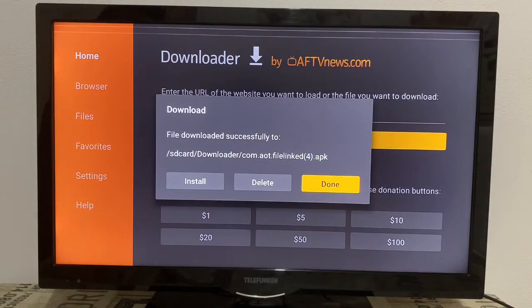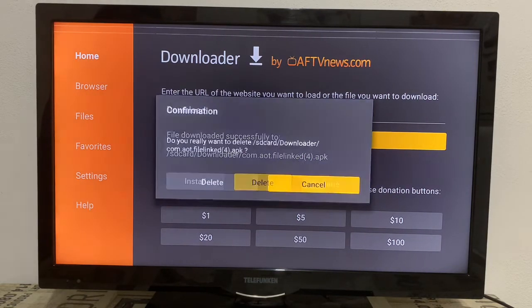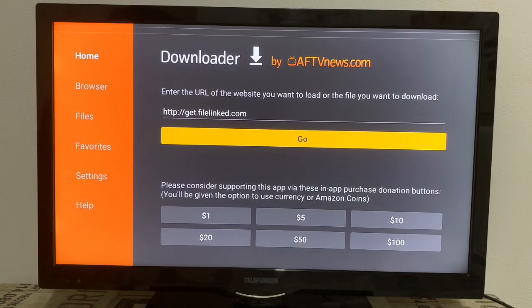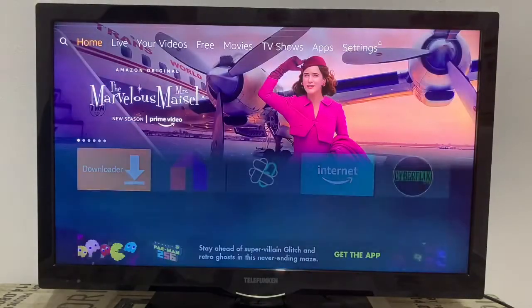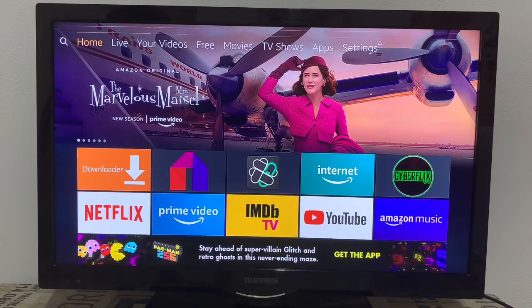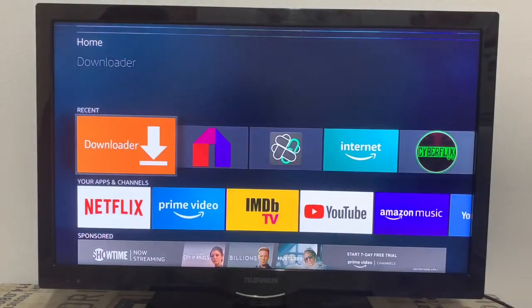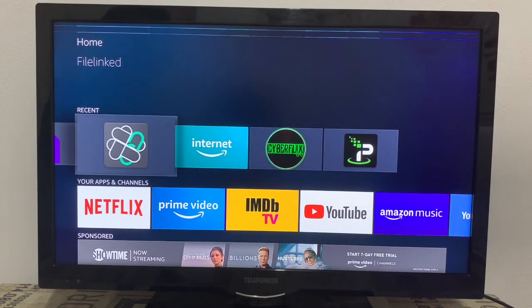And this is pretty much like an app store, pretty much. You can press done. You can delete it. It doesn't really matter, or you can put done, but you should just delete it. Okay. Press the home button. And I already have it right there. That's the icon for FileLinked.